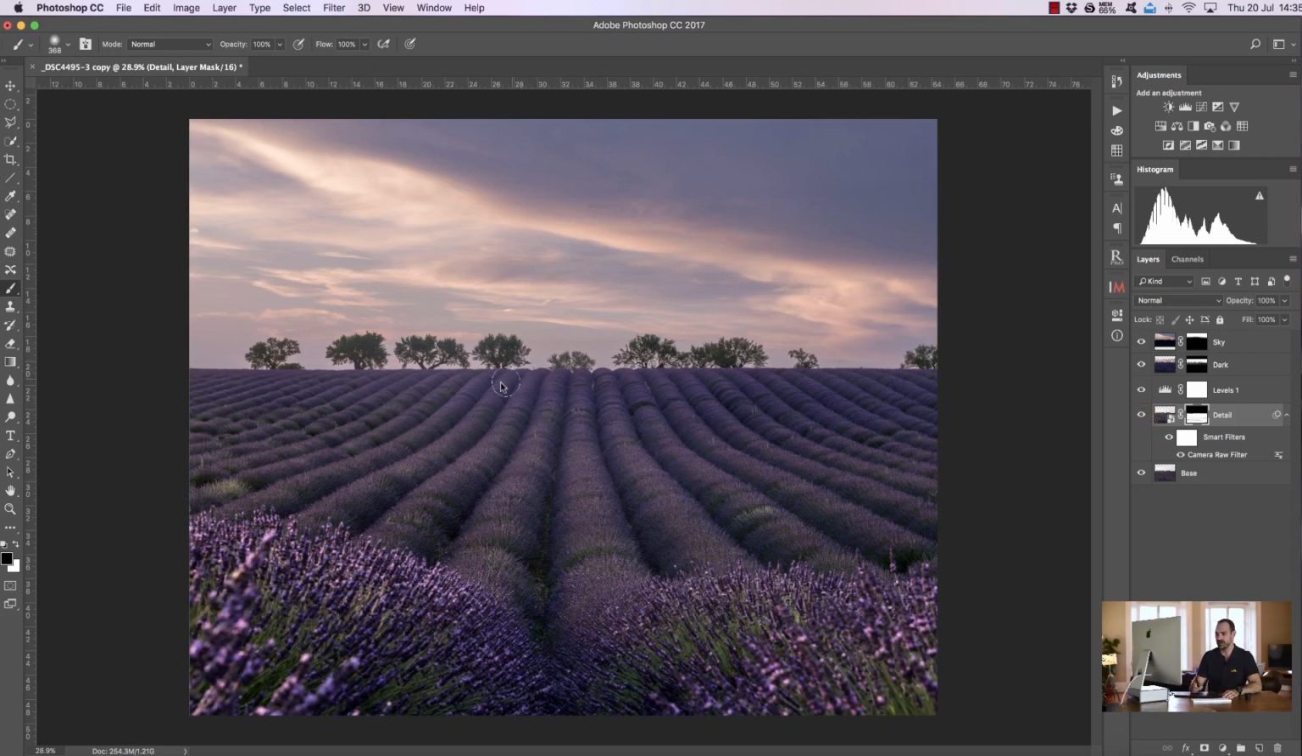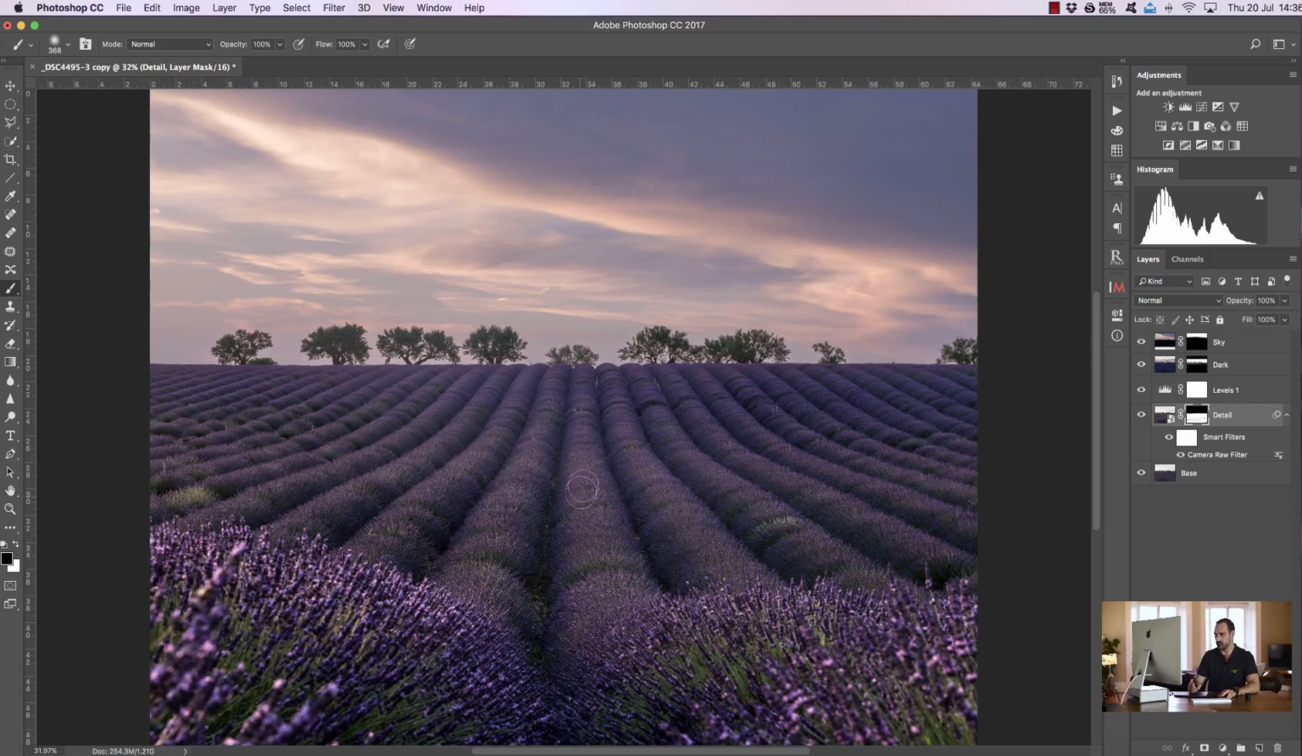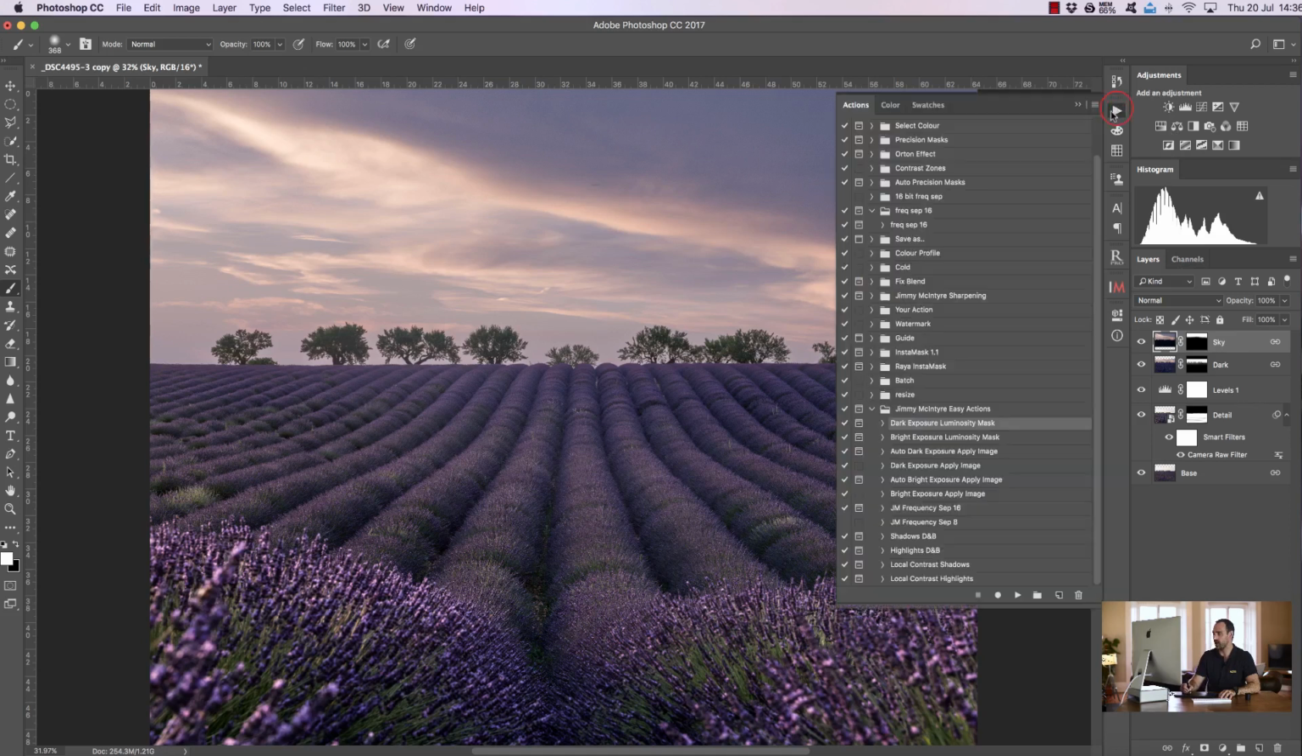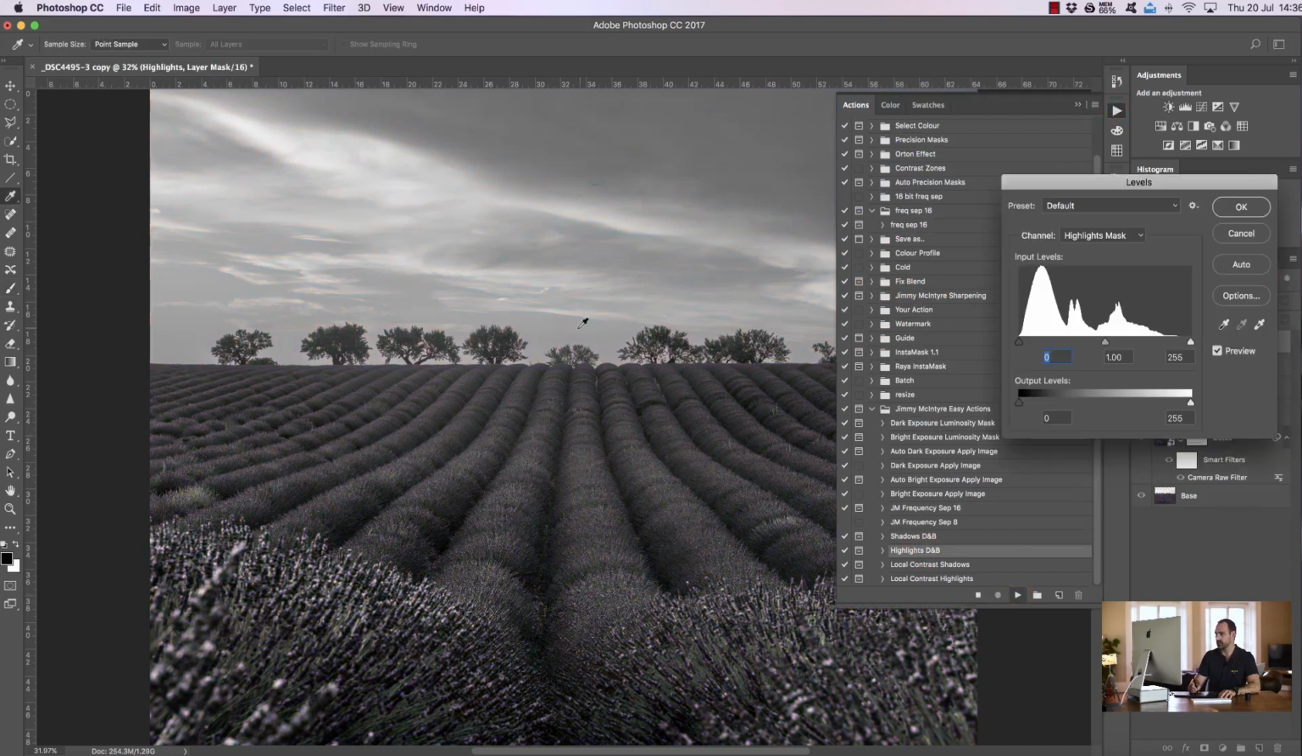Now, why don't we add a little bit more contrast and warmth to the foreground here, where the sun is lighting up the lavender fields. We've already used this technique before. It's a dodge and burn technique. So I'm going to select this top layer. I'm going to go to our actions, and I'm going to go to highlights, D and B, and press play. And now we've created a grayscale mask.